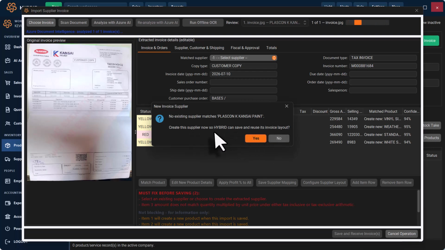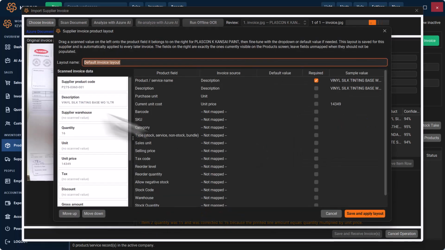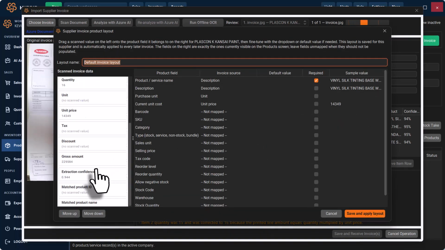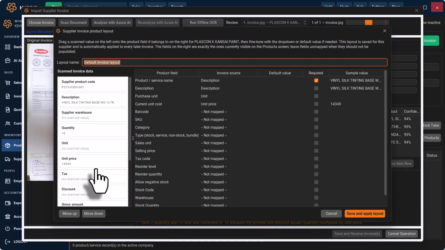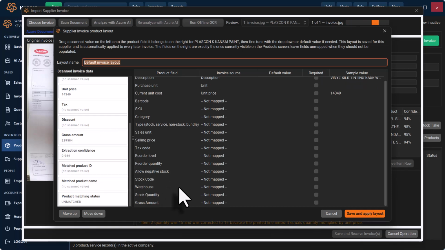They are asking me whether I want to do my mapping. So I will just press the OK button, and then I will select yes. This is always done only the first time. Whenever you scan the same invoice from the same company, known as Kansai, things will be set up automatically for you, so you don't need to do this every time.